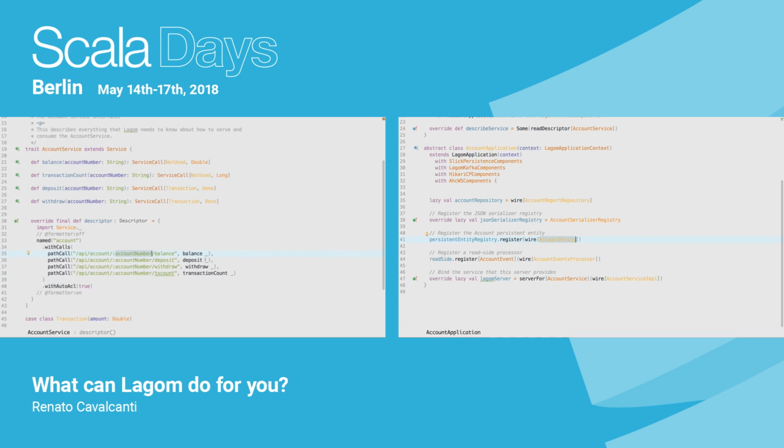Lagom will try to infer what you want to do here. For instance, that method has no payload, but it does return something. So when I define a path call using a service call that has no payload but returns something, that will be a GET in REST terms. If I have a call that does pass a payload, then it will be a POST, and so on. So that's how it works. And you will see in a later example that you can also do WebSockets.